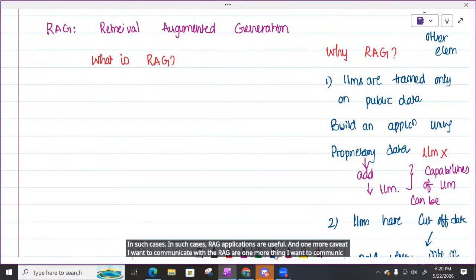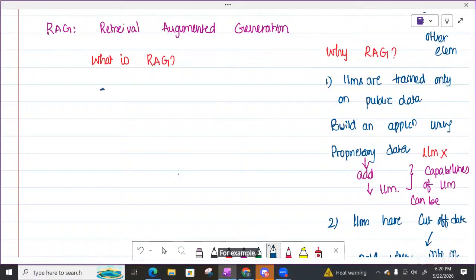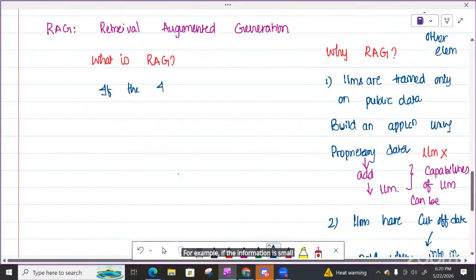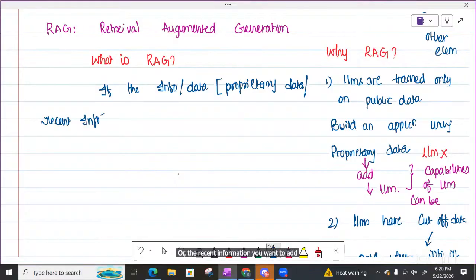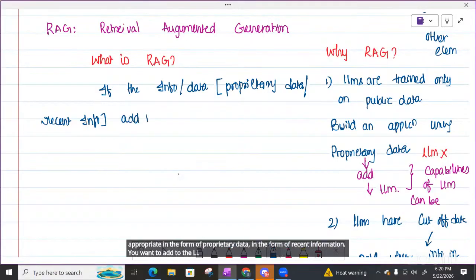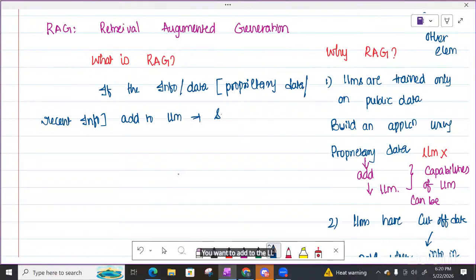And one more caveat I want to communicate with the RAG is, for example, if the proprietary data or the recent information you want to add to the LLM is a very small amount of information, then there is no need to build any RAG.